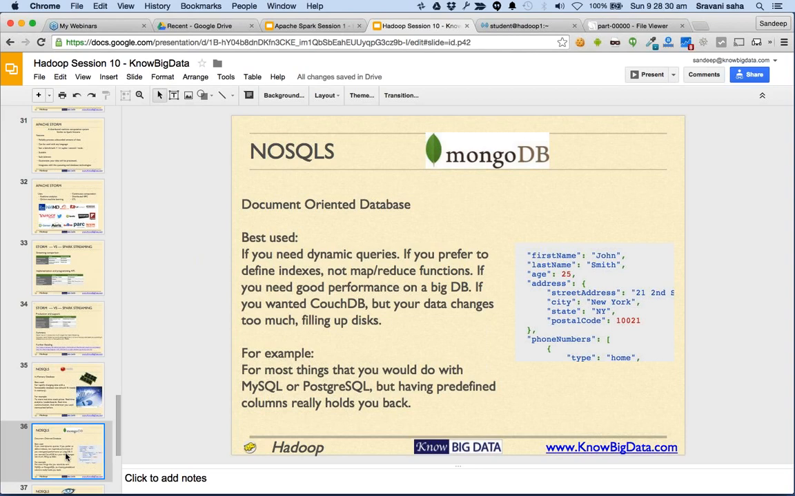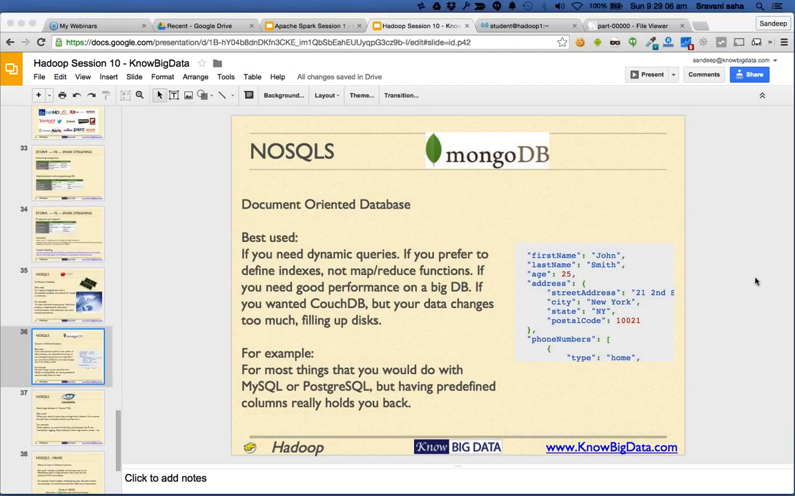If you wanted CouchDB but your data changes are too much and it's filling up the disks, or for most of the things you would like to do with MySQL or Postgres, but you have a predefined rigid schema which is holding you back, in all those cases you would like to go for MongoDB. Okay, MongoDB can also be used in a smaller data environment where your requirement of storing data into objects is far more as compared to requiring the data to be stored in an RDBMS. All right, so that's MongoDB.